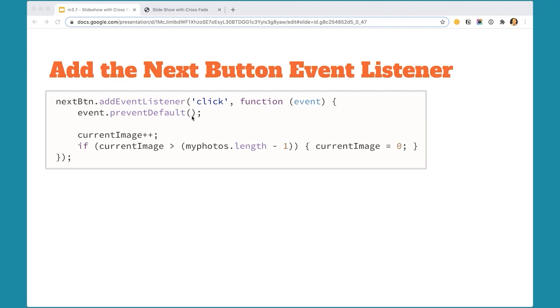And preventDefault will do that when we pass in this event object here. So we'll prevent default. And then just like before, we're going to increment the current image, and then we're going to check once again if the current image happens to be greater than the length of the array that we've got, minus 1. So again, this could be a 4 here, but instead of a 4, we're putting myPhotos.length minus 1. If that's true, we're going to set current image back to 0. So that part's exactly the same as we did before.